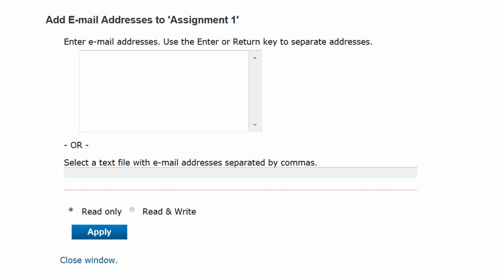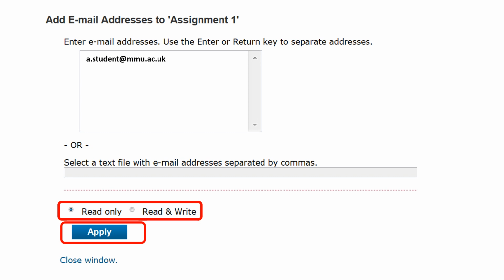Now you will need to enter the email address of the person you want to see your references. You can choose to let them have read access or read and write access. It's normally advisable just to give them read access only. Then click Apply, then Close Window.